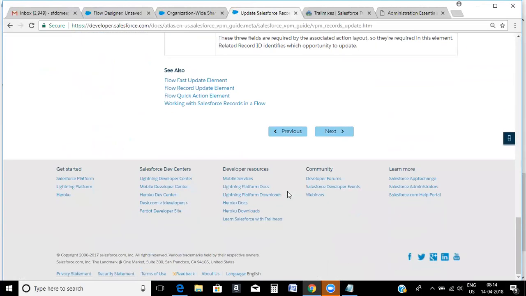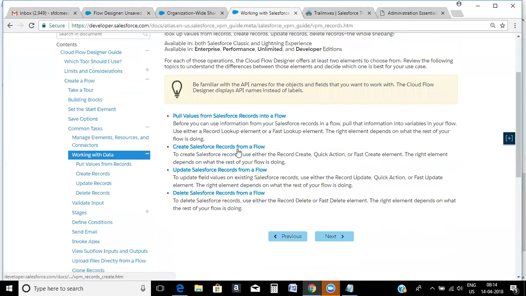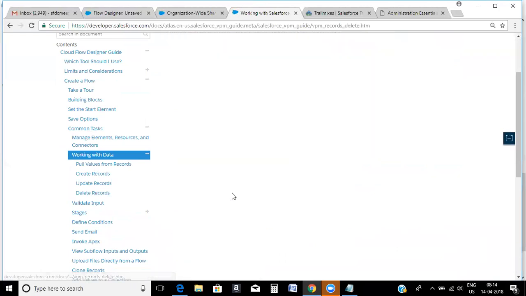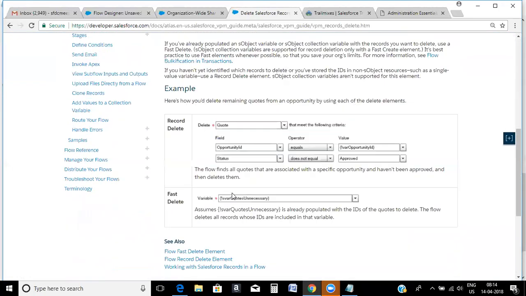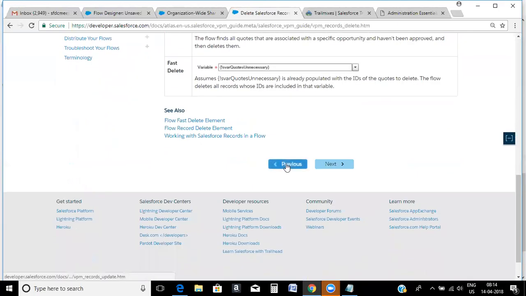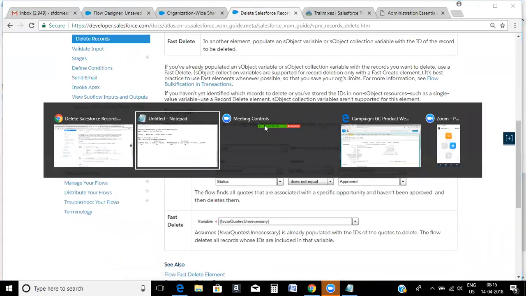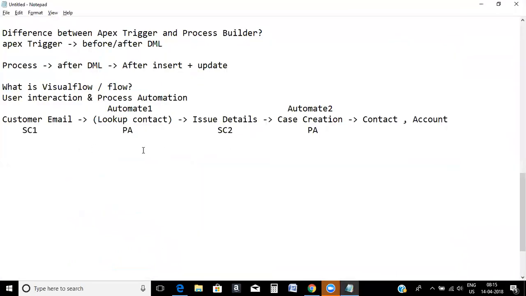So examples of flow are given here. You can check on this. Creating a Salesforce record from a flow. See, delete the Salesforce record from a flow. Right? You can delete also. So I don't want to spend more time on this. You can check out my videos about the flow. Any other questions you have? Any questions here?